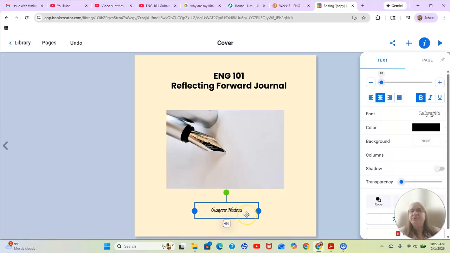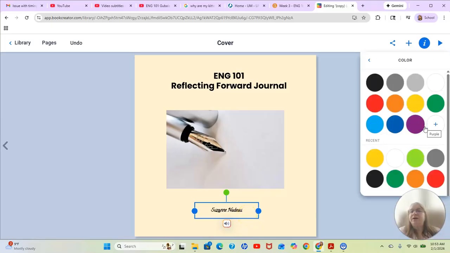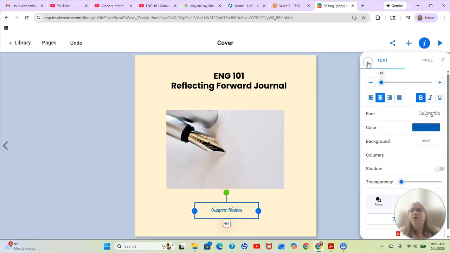Maybe I don't like this particular color, so I can go up here, change it to blue or whatever other color I want to use. And then from there, maybe I want to make my writing bigger, so I can click here and step by step, or I can just use the toggle to move it around. So now I'm happy with where my name is and I'm fine with this particular title.